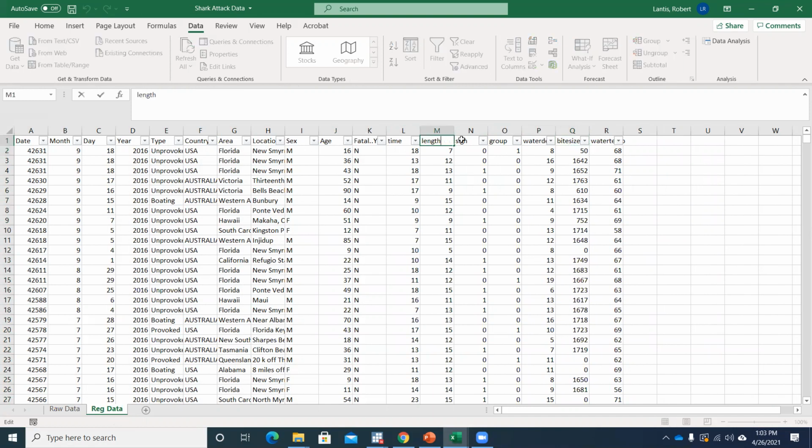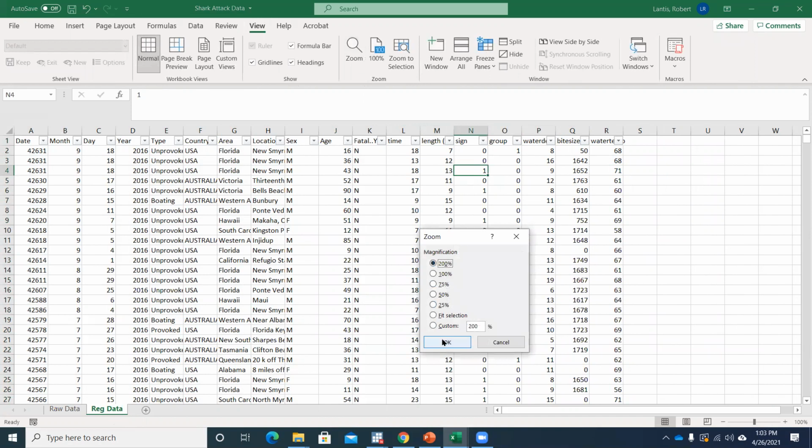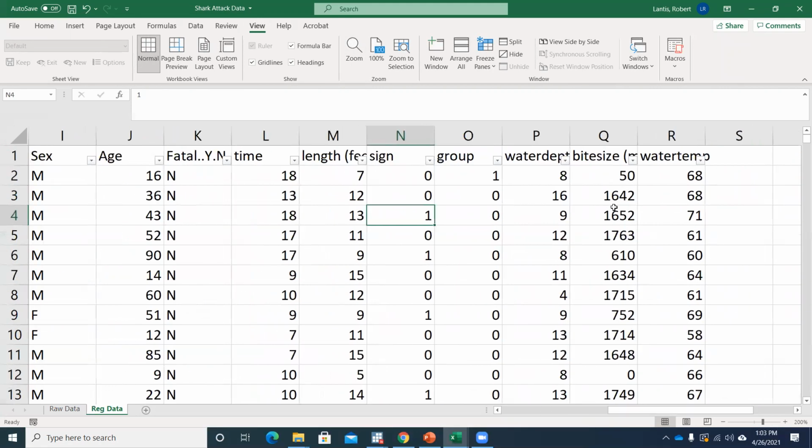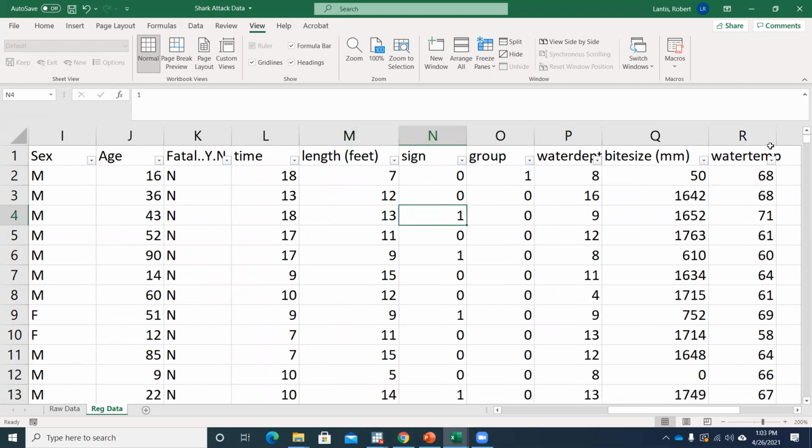The length variable we have is the length of the shark, and that's measured in feet. And actually, let me zoom in on this so we can see that a little better. So we've got bite size in millimeters and the length in feet here. We might also think that this bite size maybe depends on what the water temperature is or a myriad of different things.